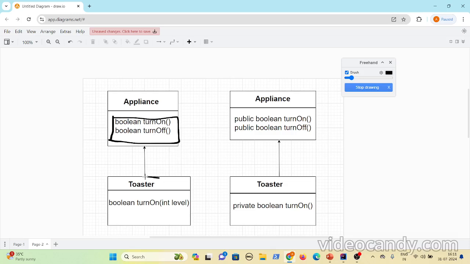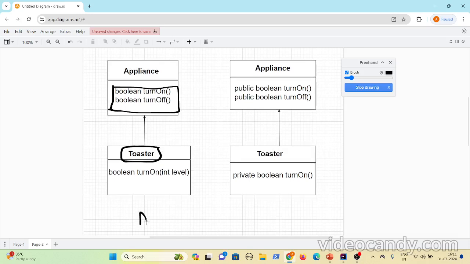Now let's say you have a toaster as one of your appliances, and you are providing a specific implementation for the turn on method. You create an appliance reference variable, and then you create an object for the toaster. Now if I invoke appliance.turn on, would this method get invoked? No. Why? When you click turn on, it will go to this toaster class and search for the method turn on.